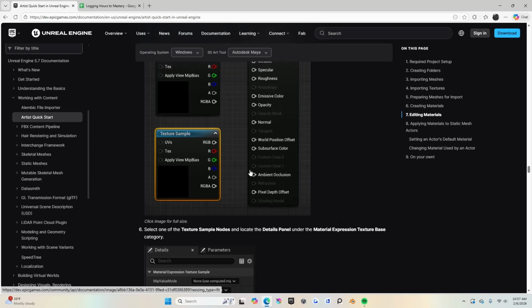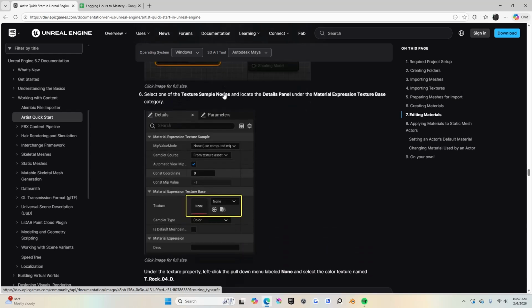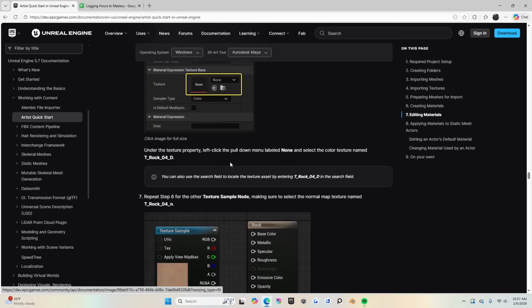Select one of the texture sample nodes and locate the Details panel under the Material Expression Texture Base category. Under the texture property, left-click the pull-down menu labeled None and select the color texture named T-Rock 04D. You can also use the search field to locate the texture asset by entering T-Rock 04D in the search field. Repeat step 6 for the other texture sample node. Make sure you select the normal map named T-Rock 04N.